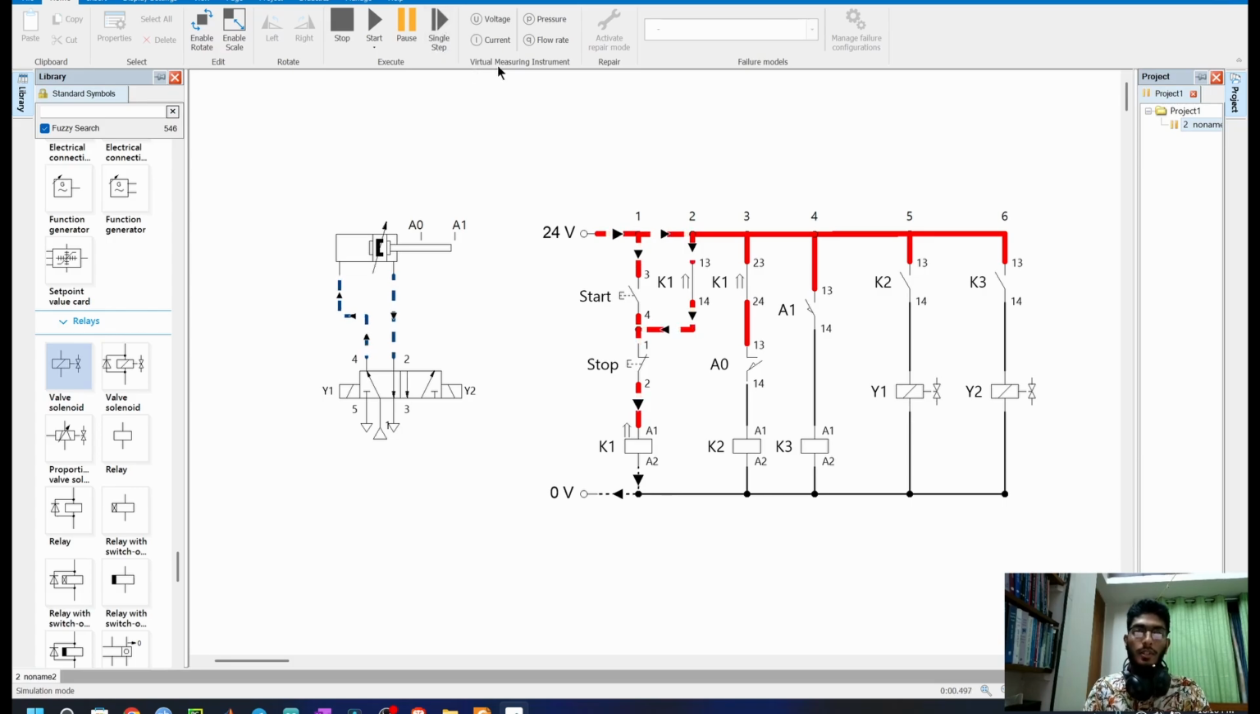Let's see that. See, already the cylinder is extending. So what will happen next is at the A1 position, this normally open limit switch will be closed. Then K3 will get energized. Following that, Y2 will get energized and the right side of this 5/2 DCV will actuate, and the cylinder will retract, moving to the A0 position. As the circuit is latched, this contact will never break. So at the A0 position, this limit switch closes, K2 energizes, followed by Y1, and the cylinder extends and the cycle repeats again.